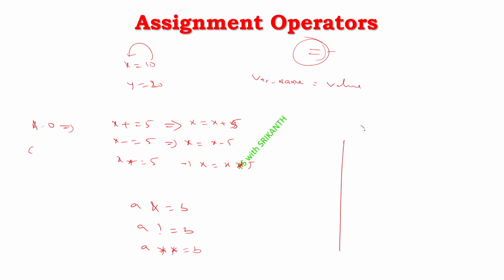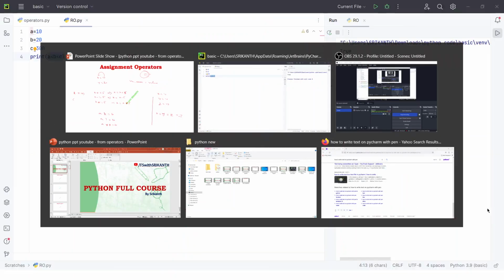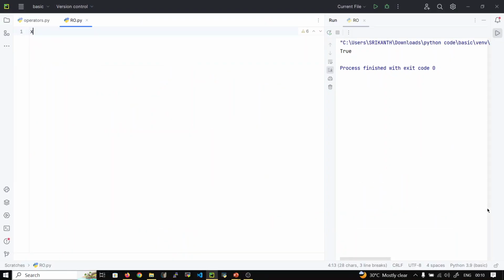And the chained assignment: suppose x value is 10, y value is 10, z value is also 10. So chained assignment is also available: x equal to y equal to z equal to 10. This 10 value is assigned to x and y and z. So a single value is assigned to multiple variables. The same thing I am going to cover here. Here x equal to 5. So generally x equal to x plus 5 we are going to do.